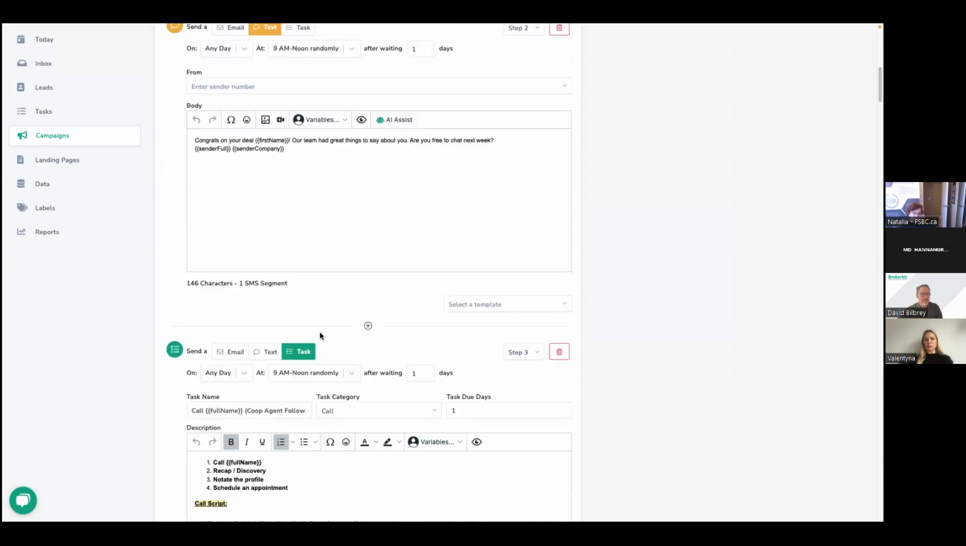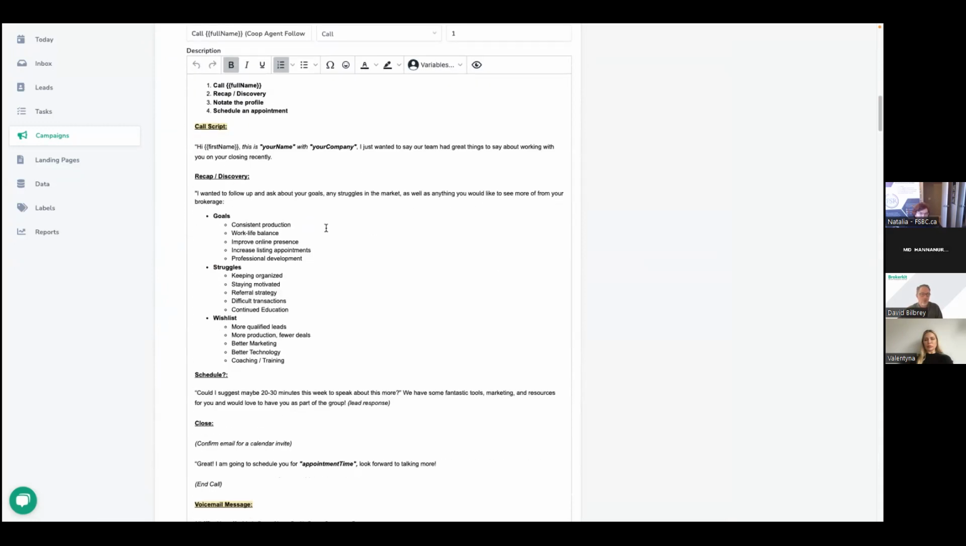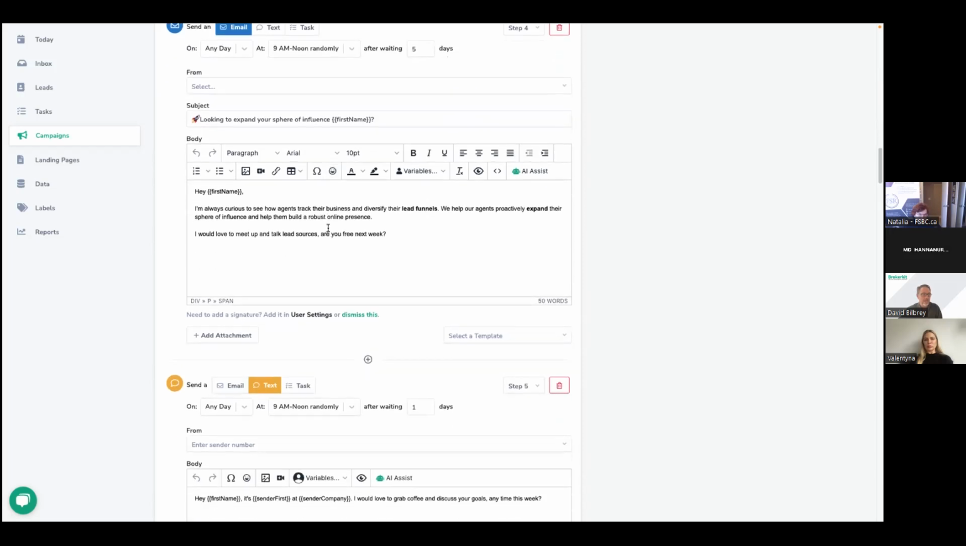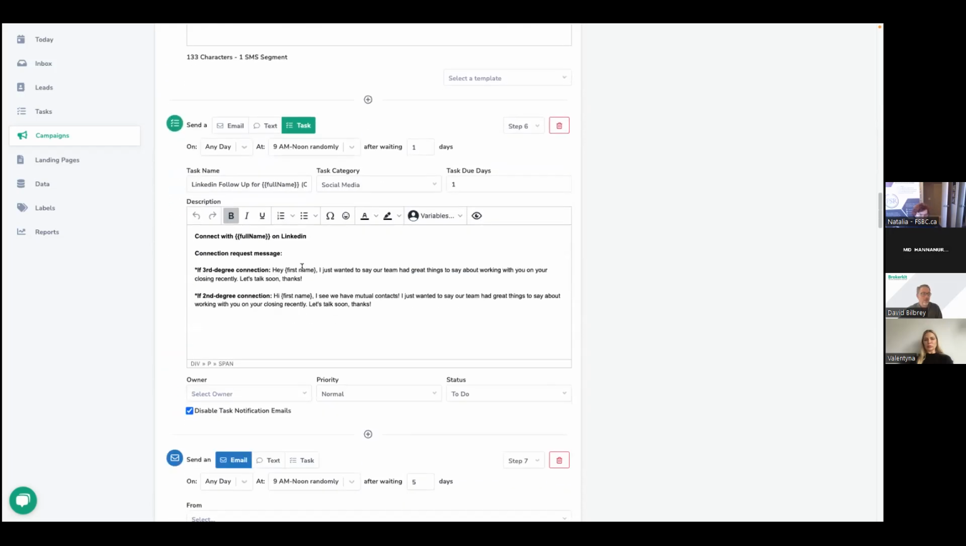So, emails, text messages, phone calls. We have phone scripts built in here, or you can add your own. In the case of a social media touch, we've got verbiage that you can copy and paste to connect with them on LinkedIn as well. Also, with that AI assist, if you're recruiting agents that speak another language, you can use it as a translator as well. Oh, cool.